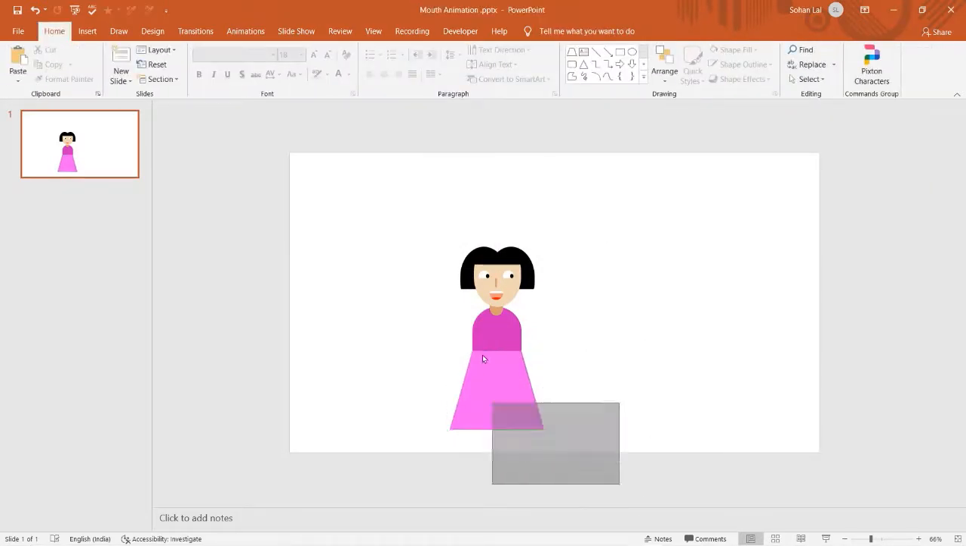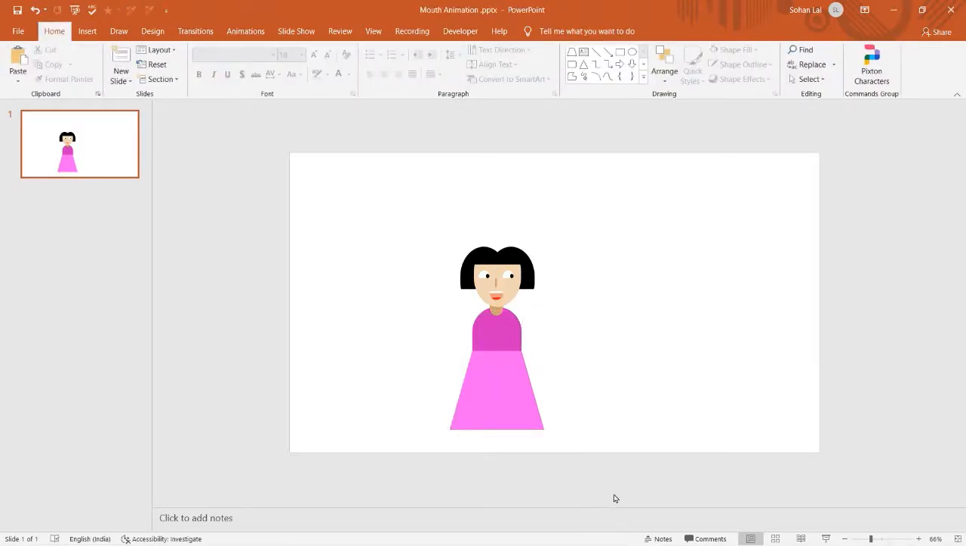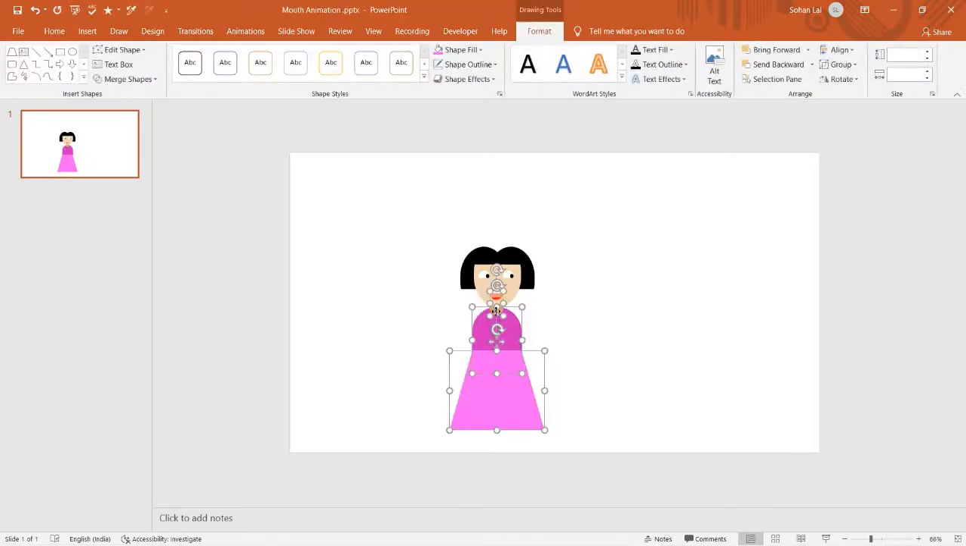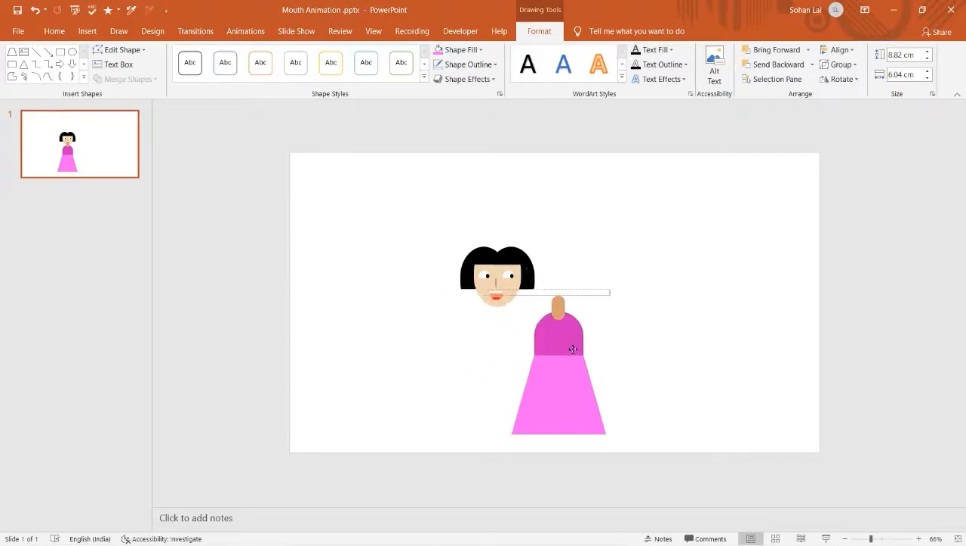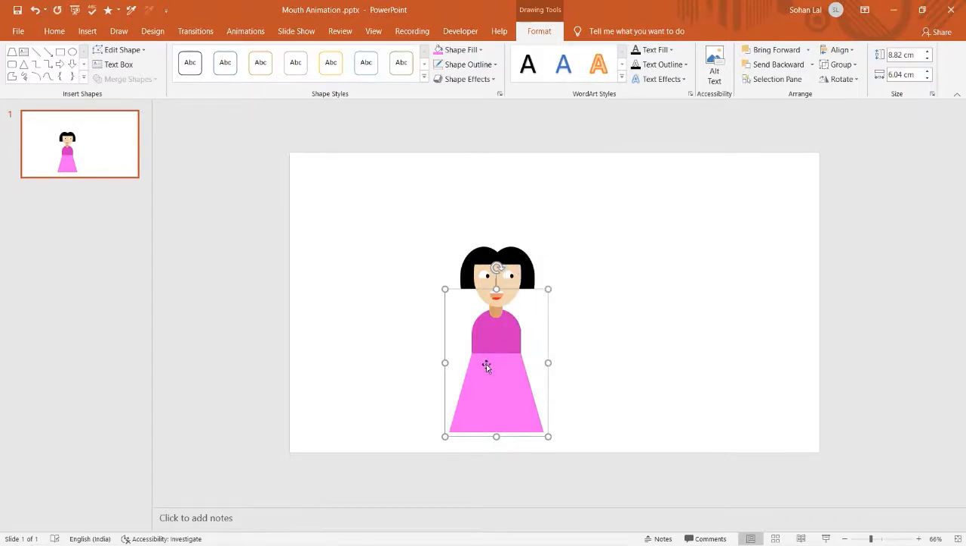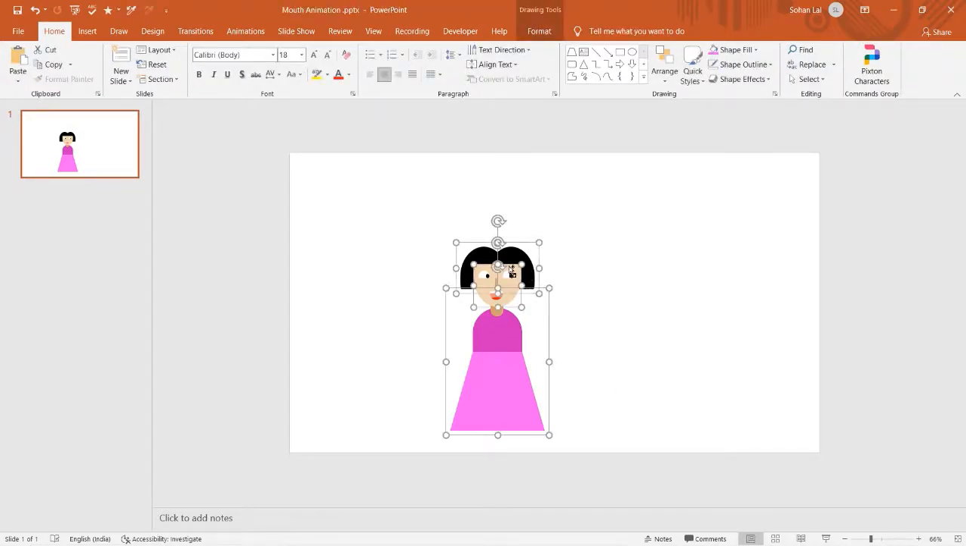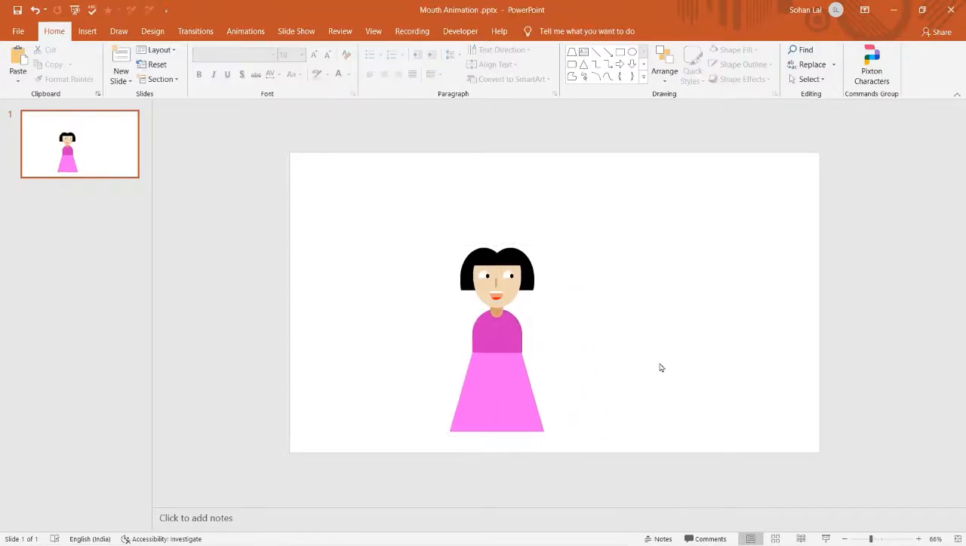Okay, now you can group the frog and neck. Here it is. Now we have to give her send to back. Okay. And now we will group the face with the frog. But remember not to group the eyes and the mouth.